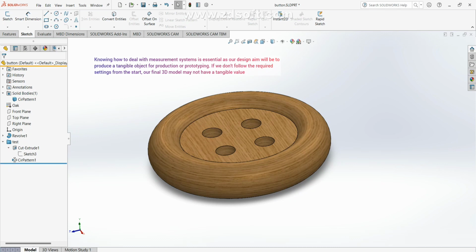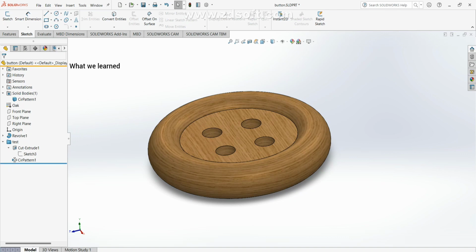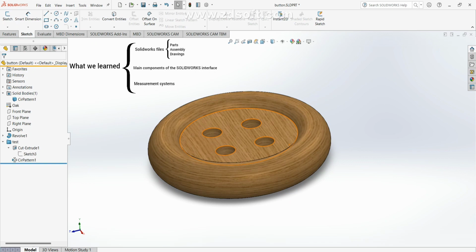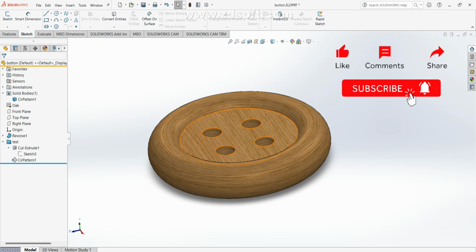have a tangible value. In this video, we learned how to sort the different types of SolidWorks files, that is parts, assemblies, and drawings. We also learned about the main components of the SolidWorks interface, as well as the different measurement systems that are available and how to adjust them. These are the first steps we need to follow when we plan to use the software to make a project and its foundation. In the next video we will start working with SolidWorks sketching. Sketching is the first step we need to take if we wish to build a 3D model.